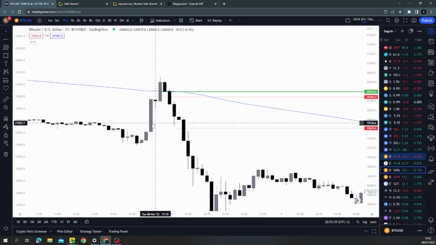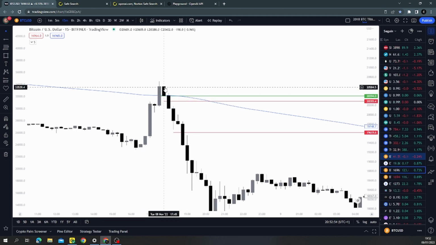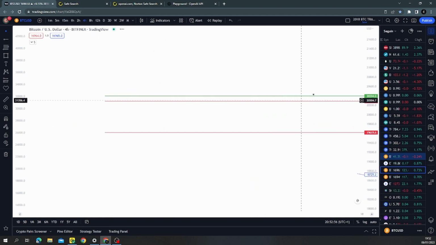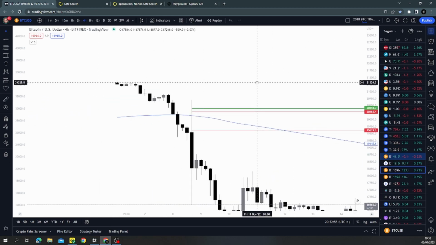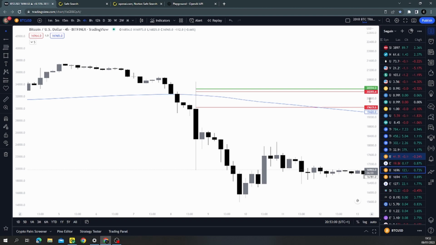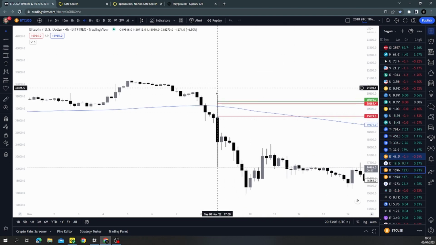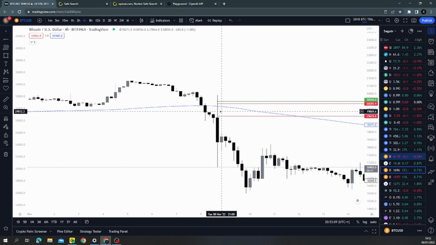Why do I like this one more than this one? Because in the 4 hours, I show you again, we have a big wick. Big wick, a lot of inefficiency. A lot of people have their stop loss over here.